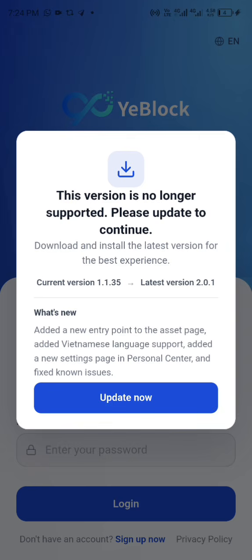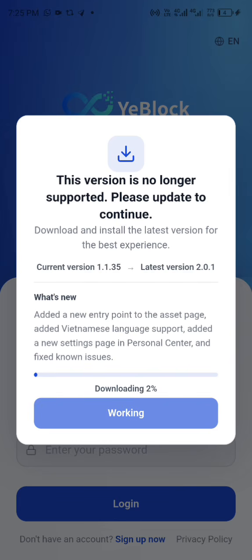If this version is no longer supported, please update to continue. So we are updating. This is the current version we are in, and we are upgrading to this particular version right here. Now, for you to even get to this page, you need to make sure you have your VPN turned on. If you don't have your VPN, you might have a few issues. I've made a video on how to resolve these problems, and I believe that you have watched that video and you are making good use of it. So once you turn on your VPN, you come over here, click on update now, and then all you need to do is relax and let it download.